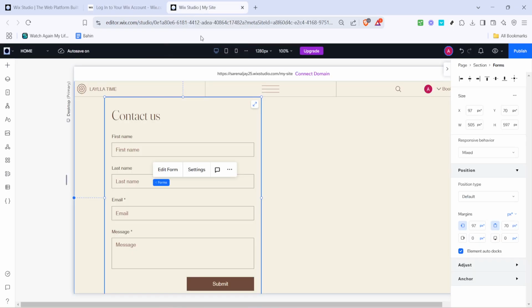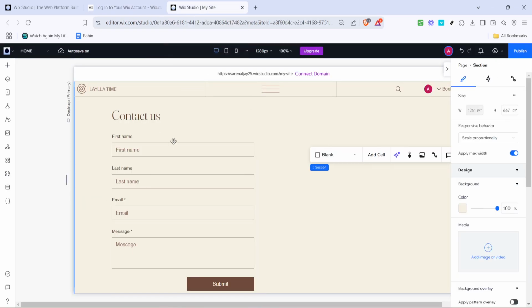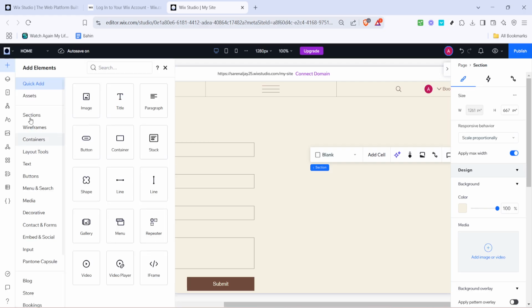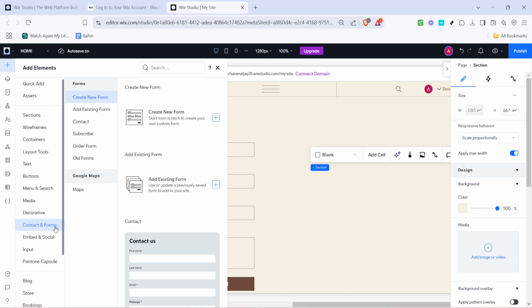Now, with successful access to your Wix Studio account, locate the plus icon in the editor interface. Clicking this icon is your gateway to adding new elements and enhancing your site. In the menu that pops up, scroll down and look for the option labelled Contact and Forms. This section houses the tools you'll need to create and manage forms effectively.